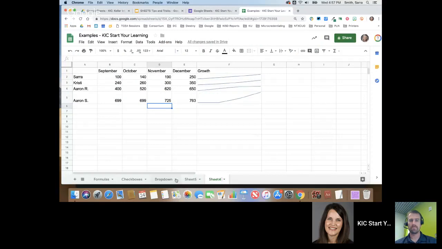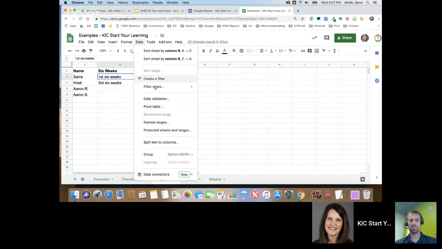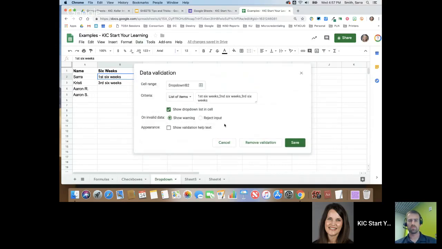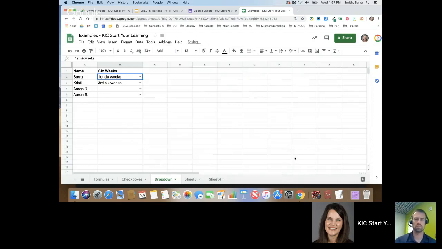So let's look at the options real quick. Let me go back to that. So I'm going to just click on this first one and see what options I gave it. It was data validation. Okay, so reject input is where we're not going to allow incorrect answers. This would show a warning, and then this would be the help text. So let's say I want to reject anything other than the options first 6 weeks, second 6 weeks, and third 6 weeks. So I'm going to save that.